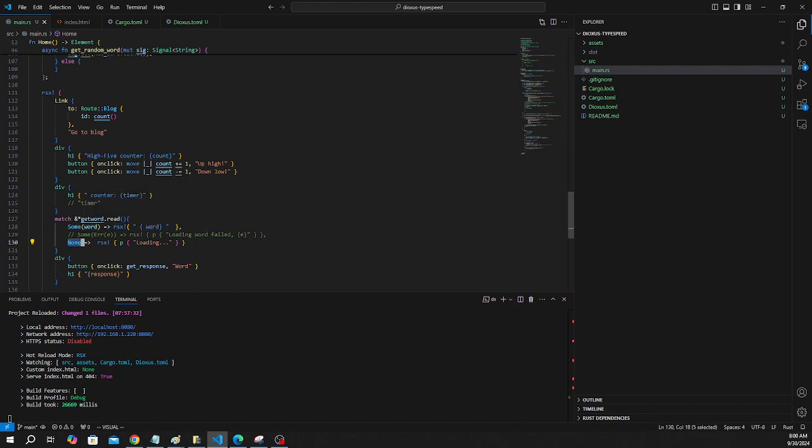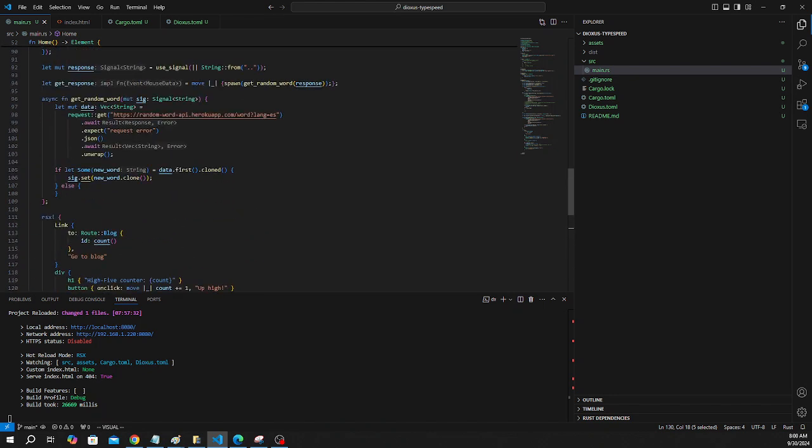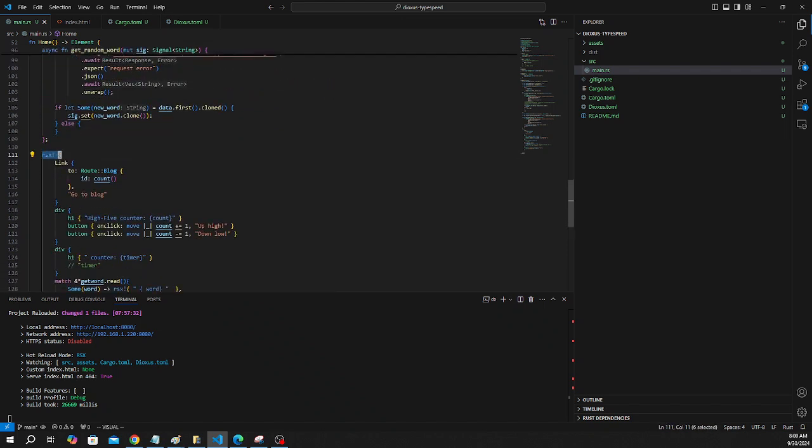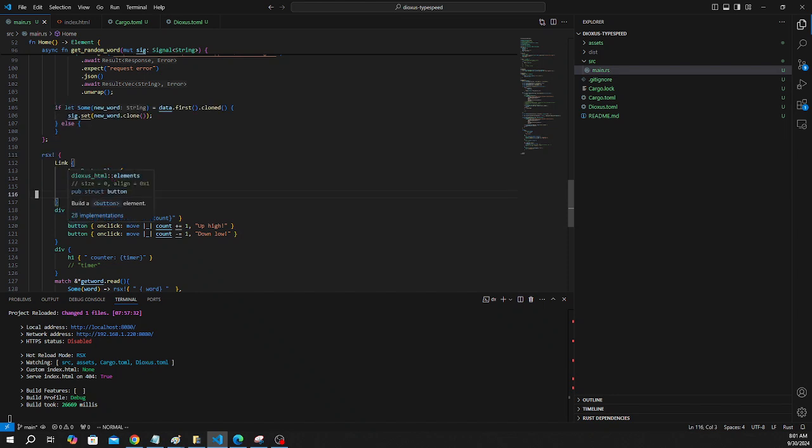None will display loading in the RSX in this. It's an element in the UI. So that's what this part. I think I have covered all of them. And RSX has two main things. One is link, another one is this div component.